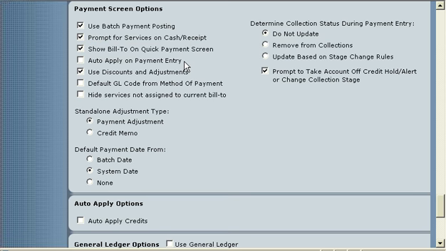Auto Apply on Payment Entry instructs PestPac to automatically apply any payments that are entered to the oldest open invoice on that customer's account. It's recommended that new companies leave this option disabled to avoid the accidental misapplication of payments.